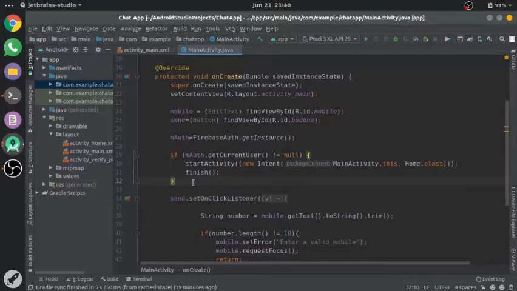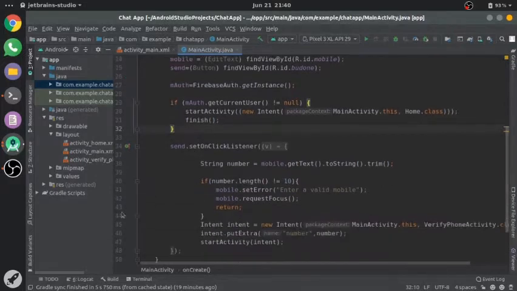Okay, it is a button send, and I have set a click listener on this button. This function will be executed every time when user clicks on the send button. Let's look at the definition of this function. What's inside this function?